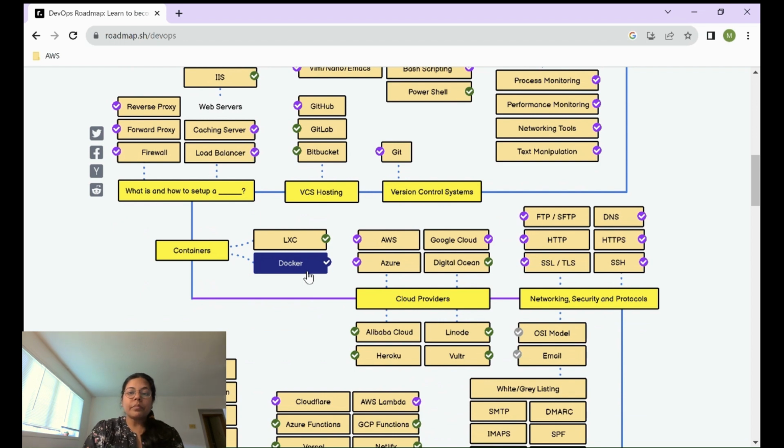Then if you are a DevOps engineer, you should also know about networking, security and protocols. You should have an idea about SSH. You should also have an idea about HTTPS, DNS, SFTP. You should know about all these different protocols that are being used when you are hosting your websites and when you are accessing different websites over the internet or over the cloud.